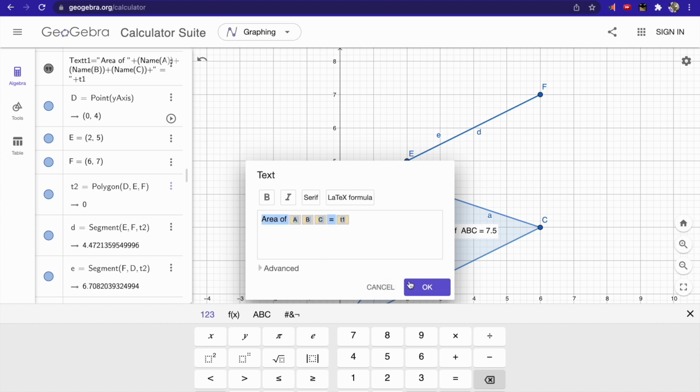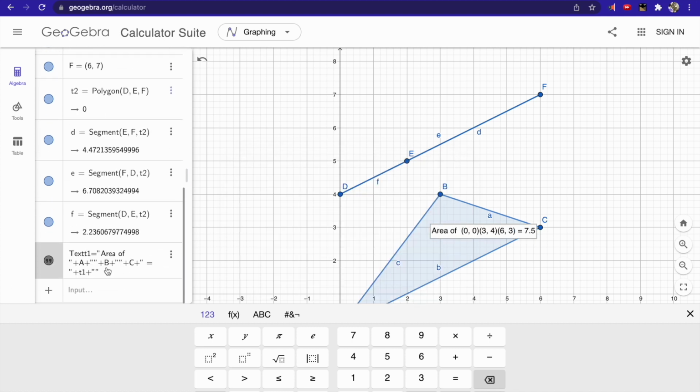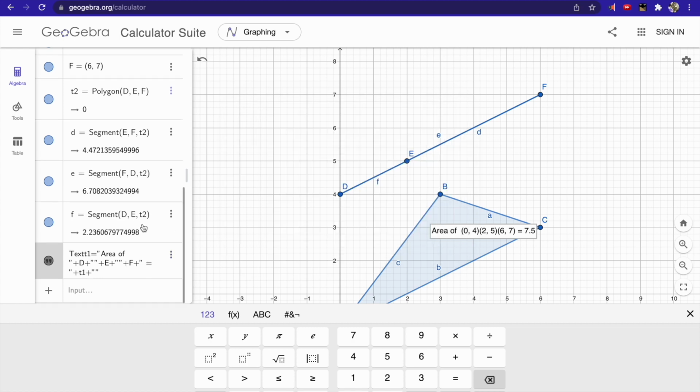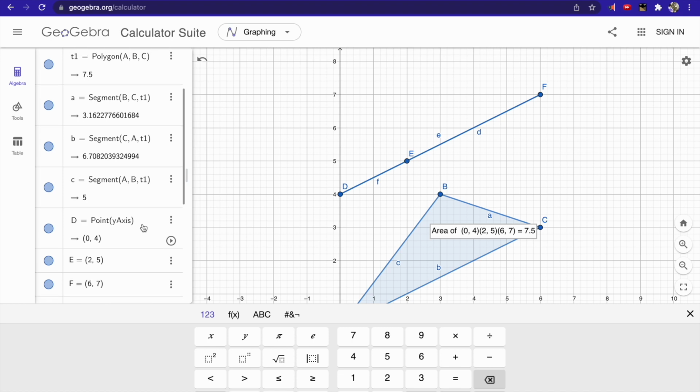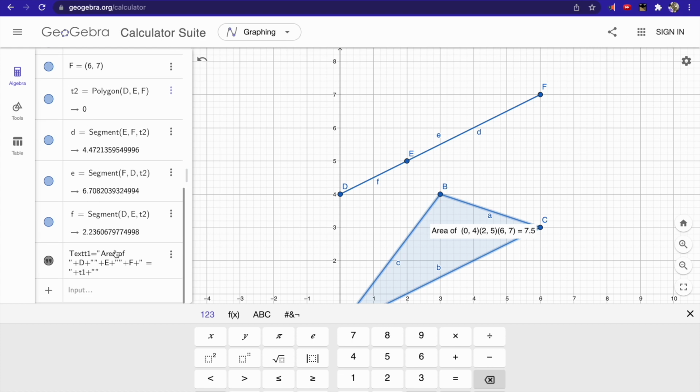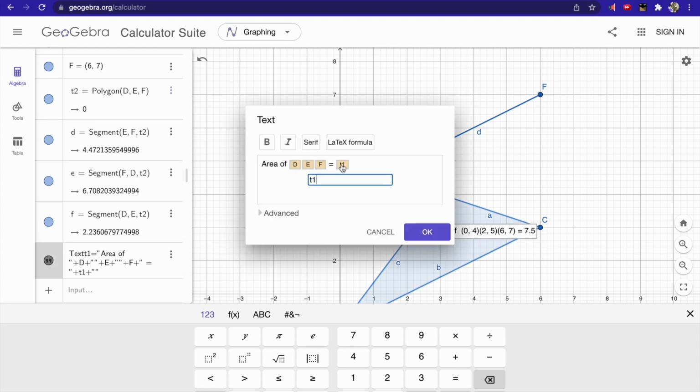Let's copy this. And we can have area of D, E, F equals T1. T1? Oh, I guess we can say T, or yeah, T2.